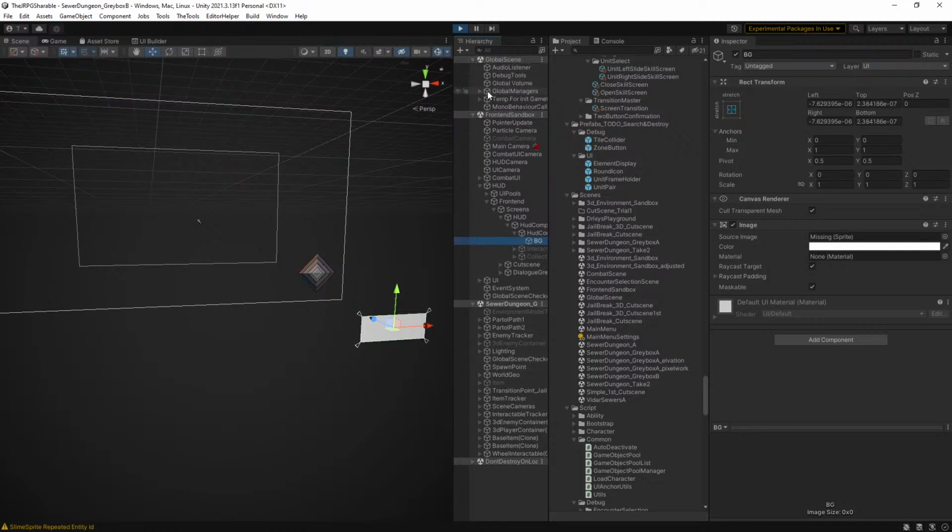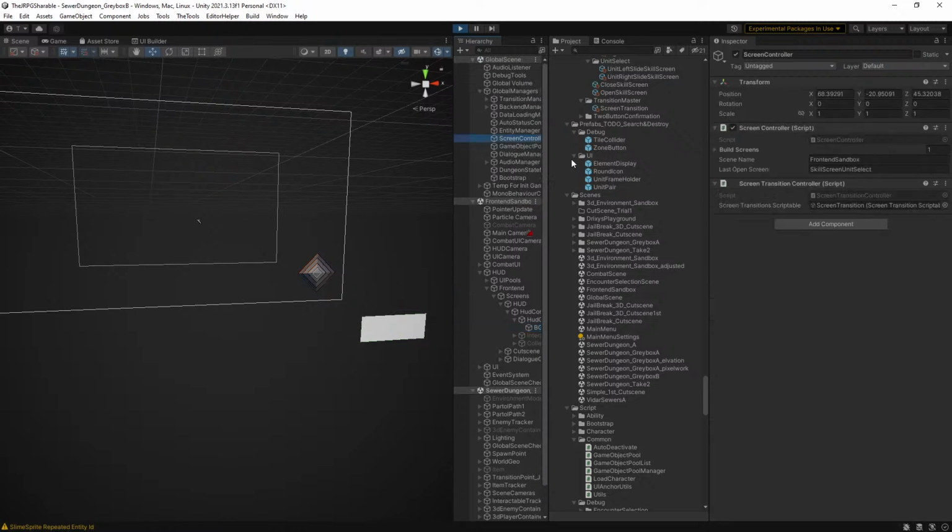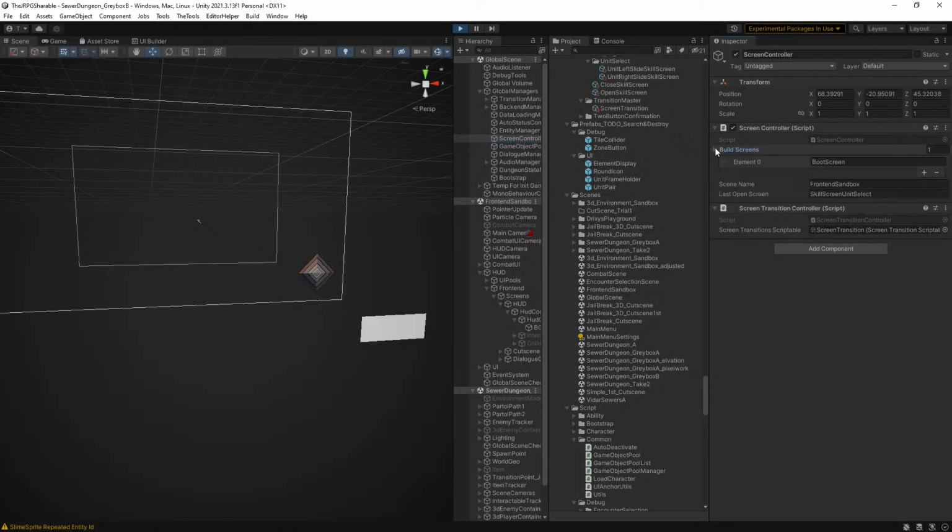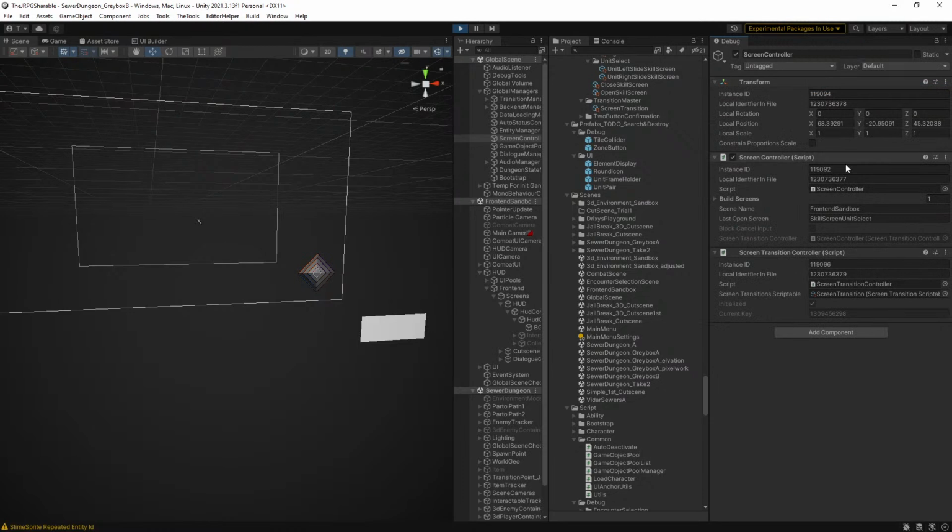Where would the problem be? Global managers, screen controller. What screen are we currently in? Last open screen was skill screen unit select. Interesting. Can we go into a debug mode? Can we get more information than that? Not especially. So we never transitioned to the HUD.